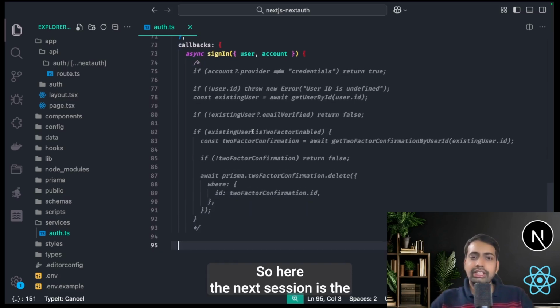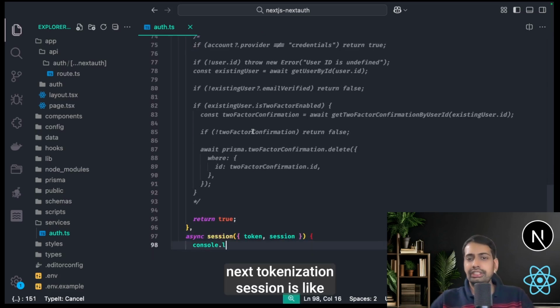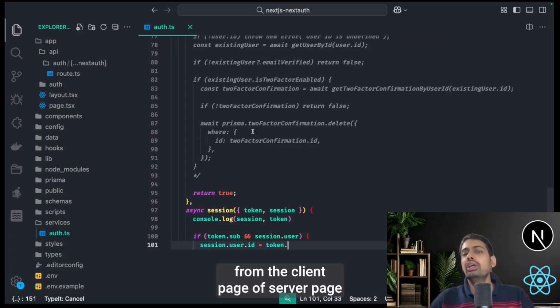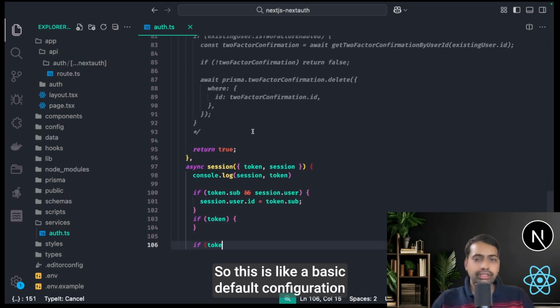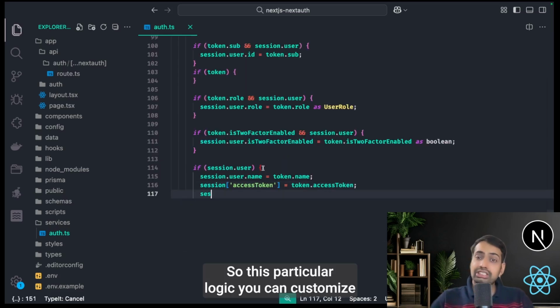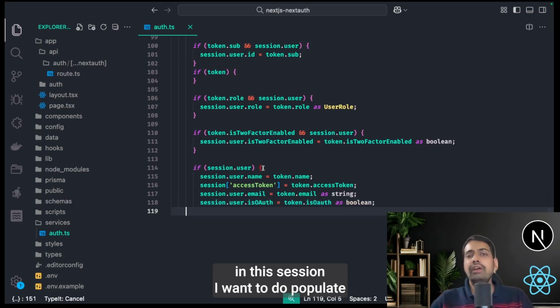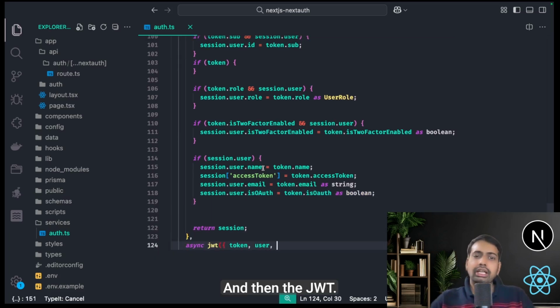So here the next token is session. A session is generated once the user, from the client page or server page, tries to get it. This is a basic default configuration we have, and this logic you can customize based on what you want to populate in the session. I want to populate email, isAuth, role, access token, and then the JWT.